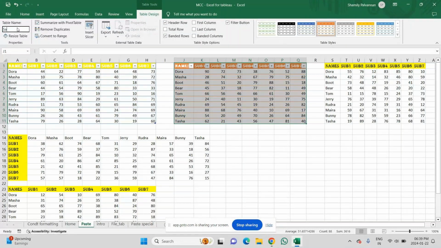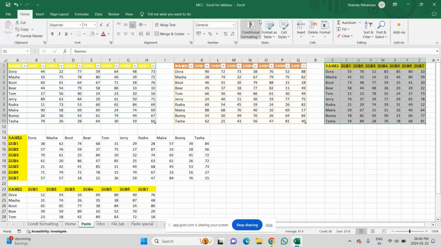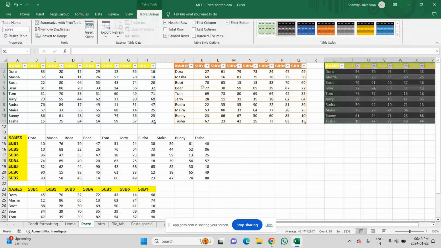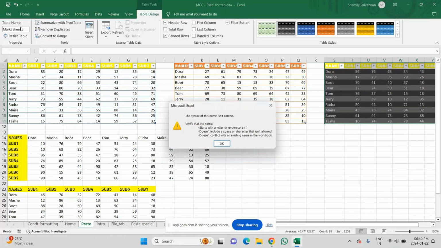Suppose you have sales data, mark sheet, attendance. You can give any name. Suppose here, if I want to give this a name as mark sheet, or any other thing, then I will go with this. I'll just take this one dark and I'll click on this. It says now it is table three. So I will give here as marks space sheet, but see, this will give me an error. Why? Because whenever you are giving a name to your table, you must not use a space. Instead of space, you must always use underscore.